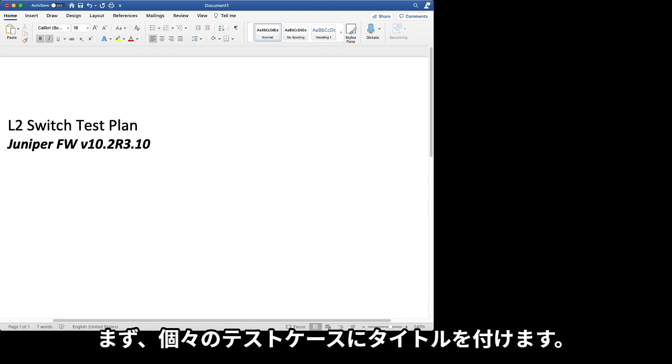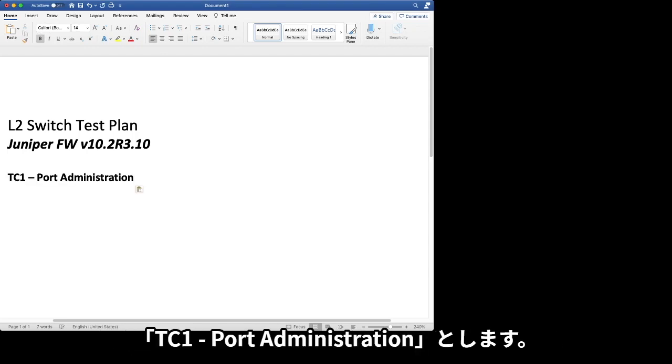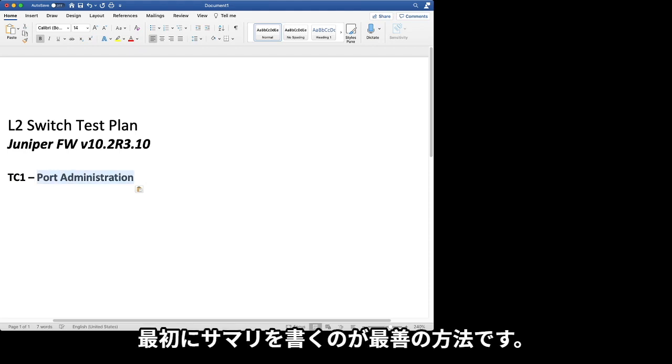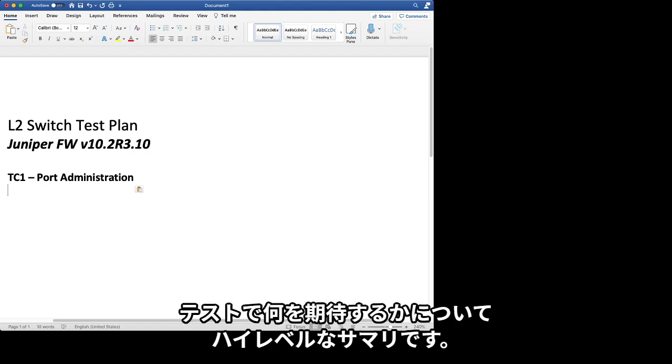So first, let's give our individual test case here a title. So we'll call it test case 1. This is the port administration test. So the best way to start is to write a summary, just kind of a high-level overview of what you expect the test to do.